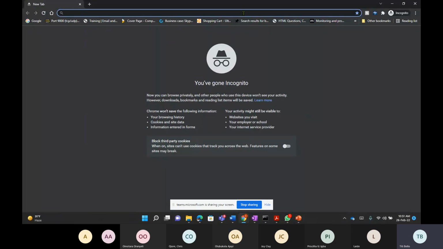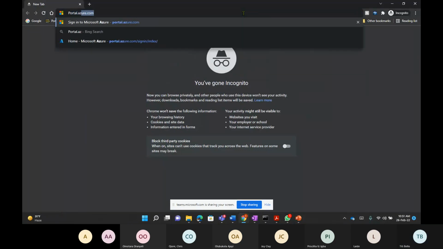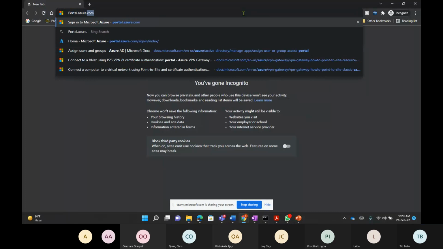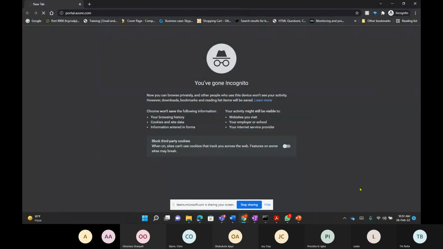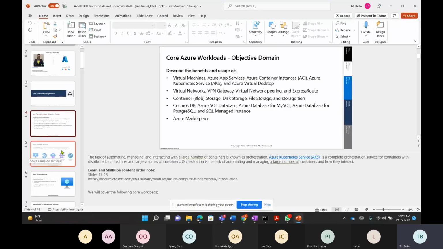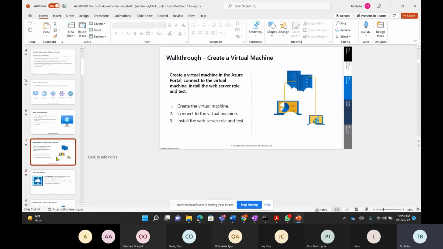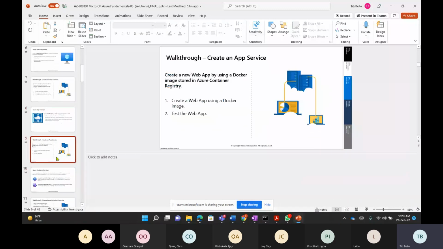So what I'm going to do first is log into portal.azure.com. And one of the first services we want to create here is the VM. No, I will go to App Service.